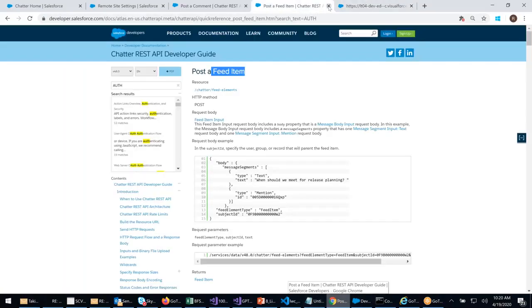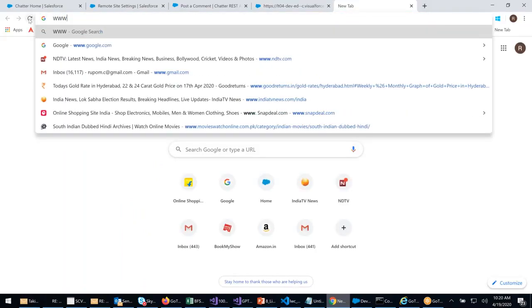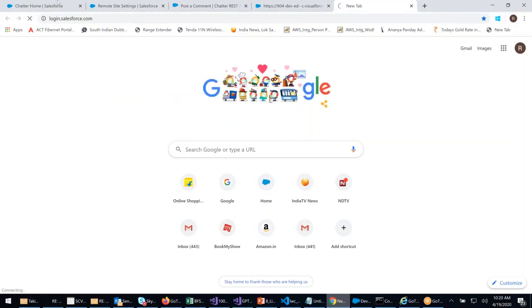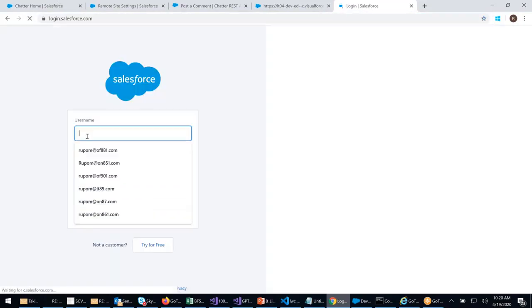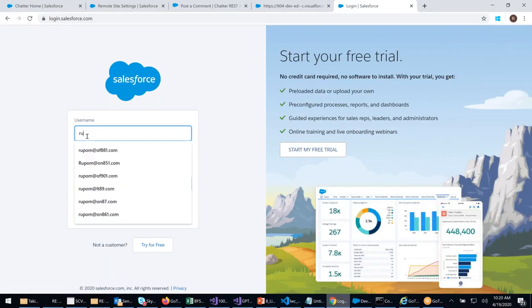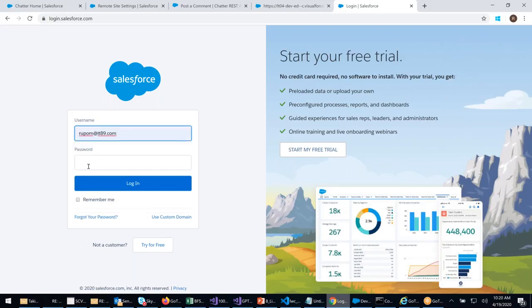Let's do one thing. Let me log into another org, right? The previous last batch. Let's see what we did there. login.salesforce.com, right? Rupam@lt89.com, 89th batch, right? Because you're the 90th, so I'm just going one batch back. CRM 1234 hash. Okay, let me see.